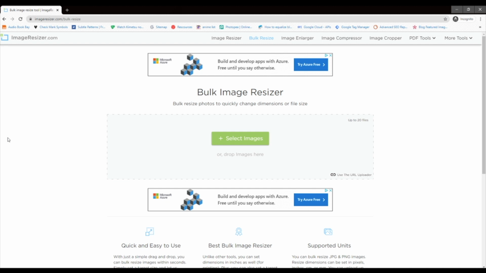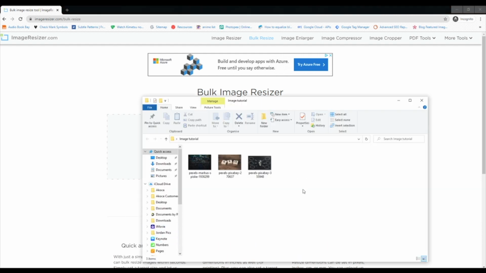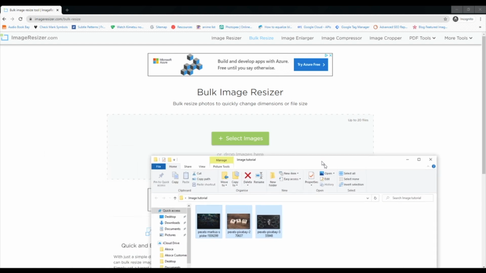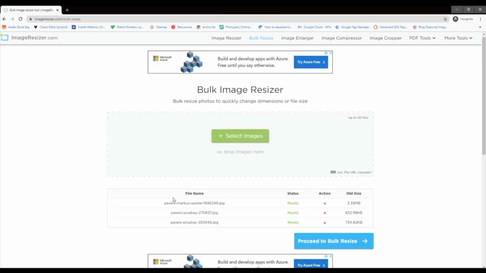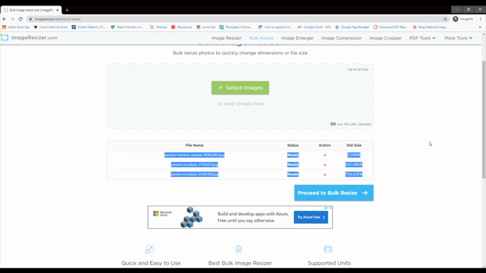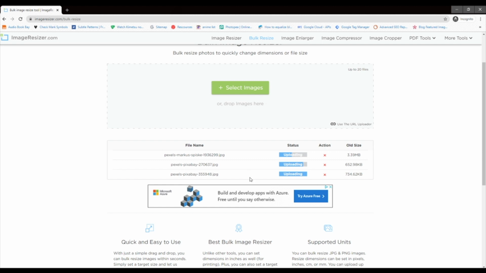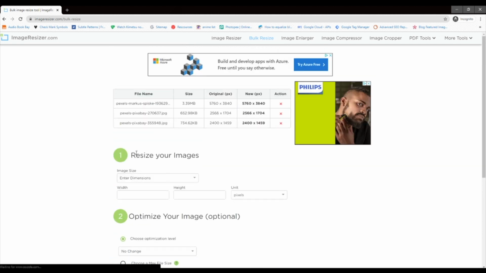As you can see here, you can load up to 20 files, and to start with, all you need to do is open up the folder and you can highlight them all. And as it's bulk, you can upload up to 20 files, simply drag and drop. You see they'll appear down here, and you can click on the proceed to bulk resize button. It'll upload onto the website, and then you'll be given a few different options. So here we go. As you can see, they've uploaded.